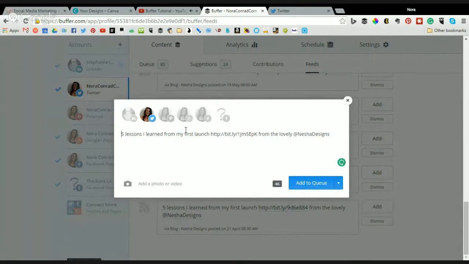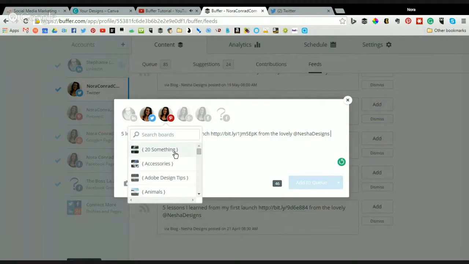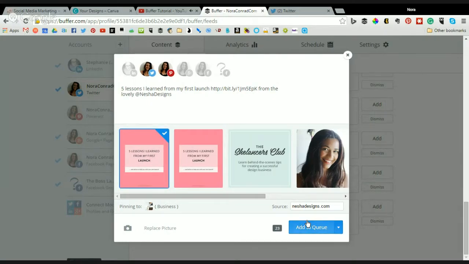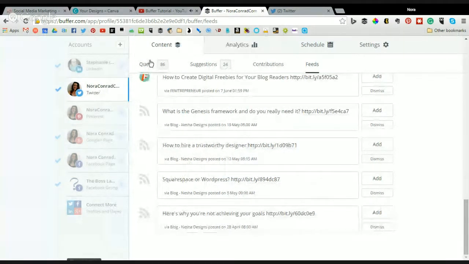So I have actually read this blog post, and it's a great blog post, so I think I'll actually pin it as well. When you click on the Pinterest, it's going to ask you which board you want to pin it to. This has to do with business, so I'm going to click on my business board, and then it will ask you what photo you would like to use. I'm going to go ahead and use the Pinterest photo that she created already. So once you have it on all the channels that you want, you can click Add to Queue, and it will add it to both of those channels. We'll add it to the bottom of my Twitter queue.